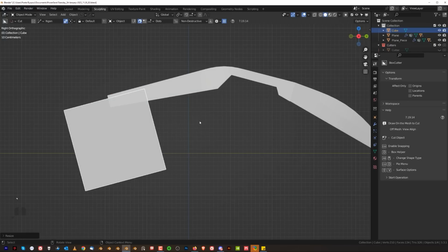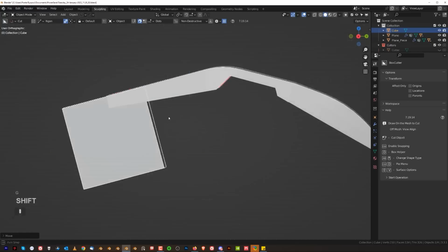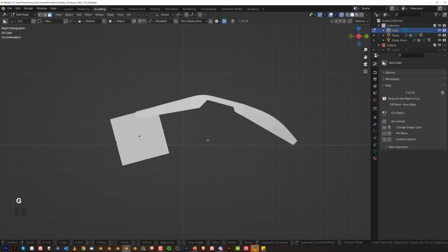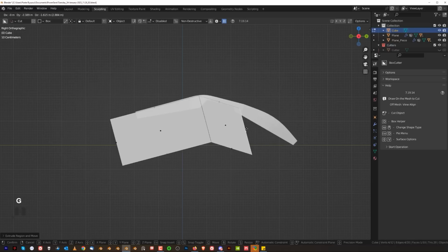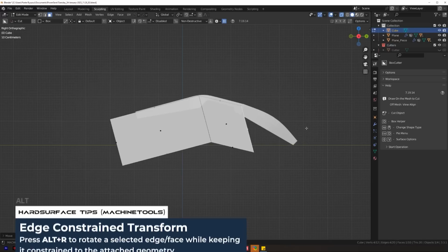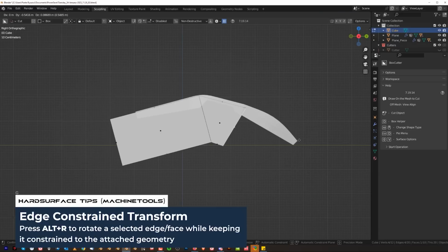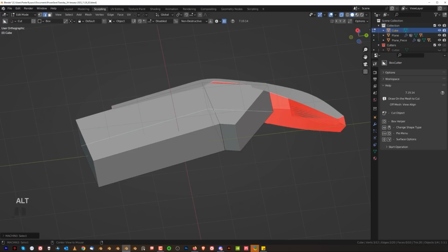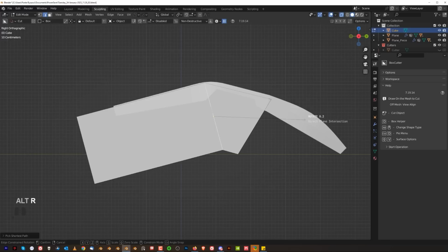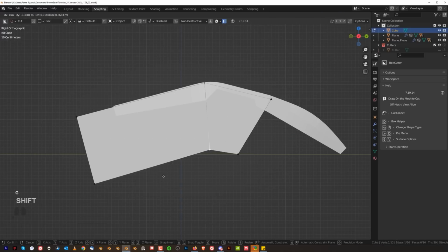Okay, maybe a bit higher here somewhere, right? Grab that here and, you know, extrude it somewhere here and extrude it, drop it down, Alt R. This edge constraint is amazing, man. I love this tool so much. Let's just select this here. Come on, there you go. Alt R, and okay, this will not work, so we're gonna go with a move here.